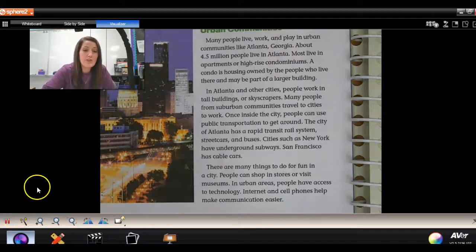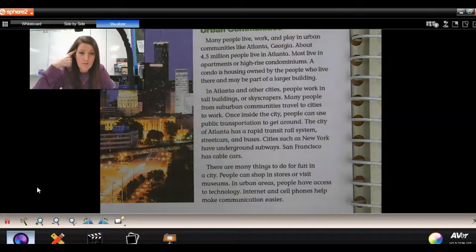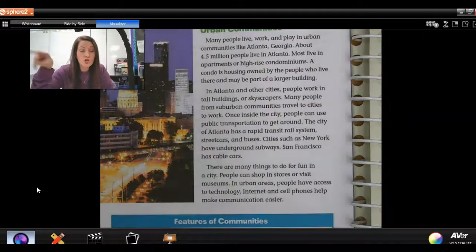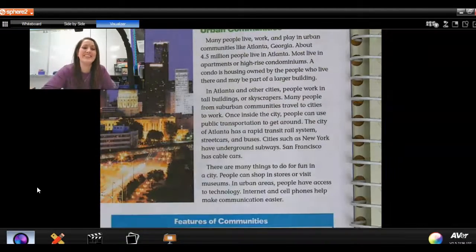All right, so if you are still a little foggy about the difference between rural, urban, and suburban, what you're going to do is, actually, even if you're not foggy, do it anyway because I asked you to. You're going to watch a video that's not me, somebody else made it, and it's giving you more pictures, more examples, and explaining urban, suburban, and rural communities.